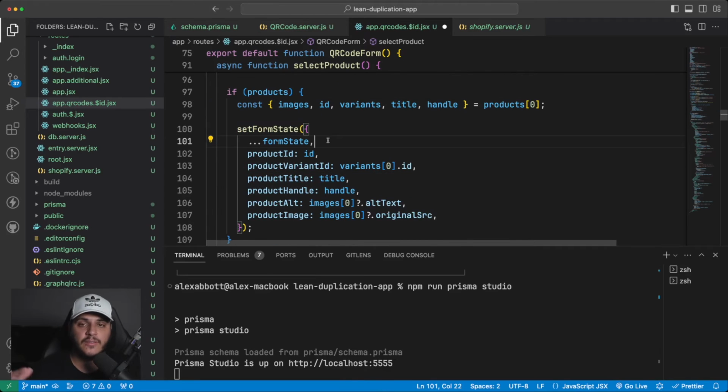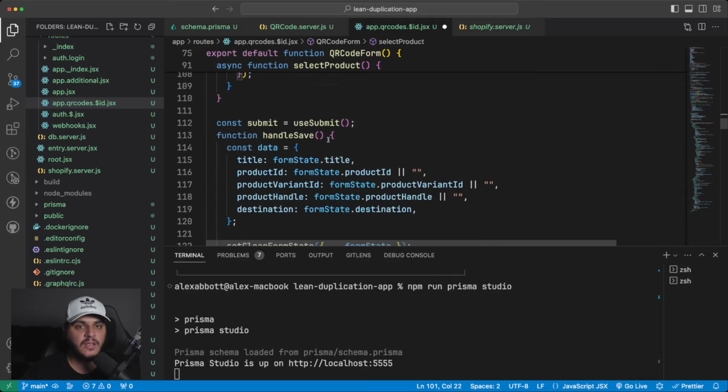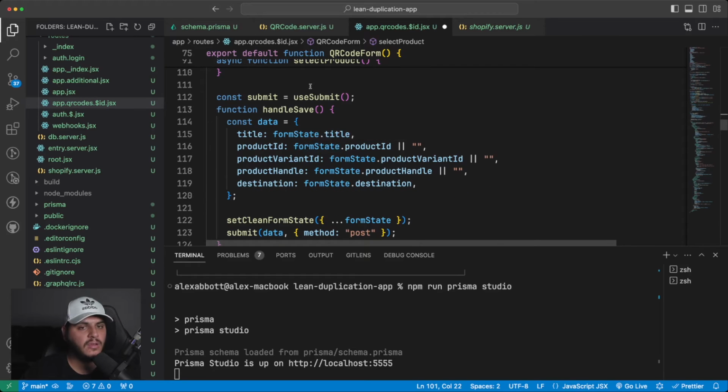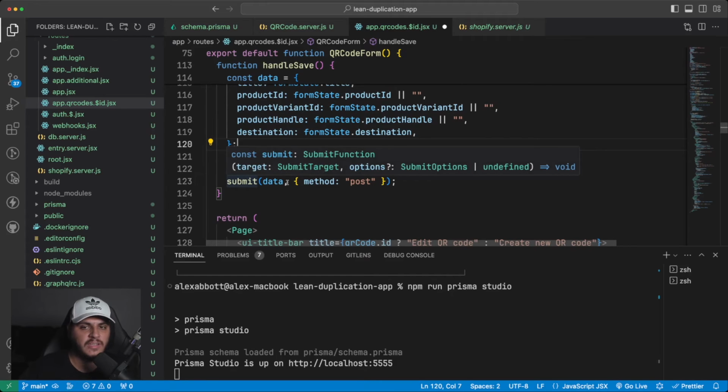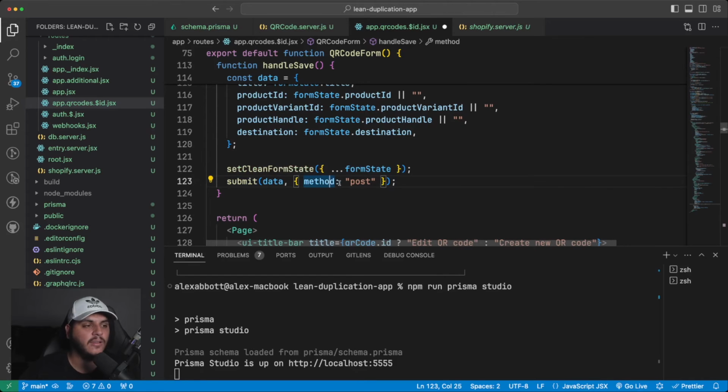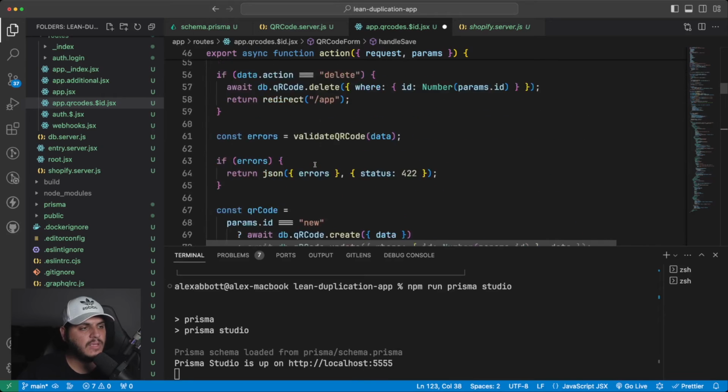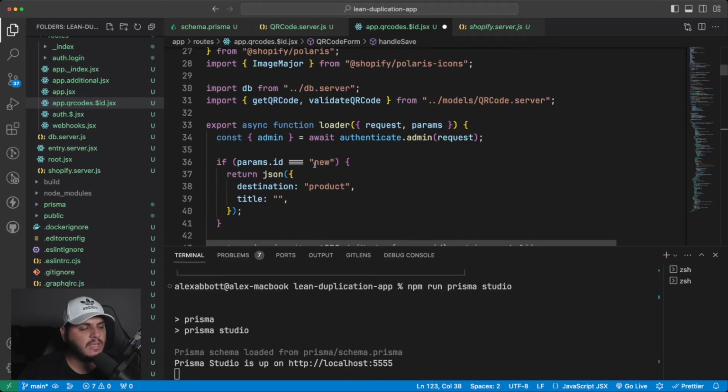The final piece of the form logic is the submission. So we're using a hook here provided by Remix called useSubmit, which gives us a function we can use to post JSON data to our action handler rather than just passing form data through a form. So in this handleSave function, we're taking the fields from the form state and putting it into an object. Then we're using this submit function to post that JSON data to our action handler. And now let's scroll up to the action function and take a look at that now.